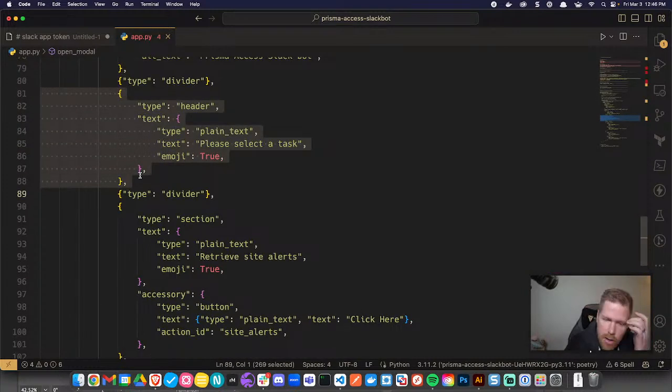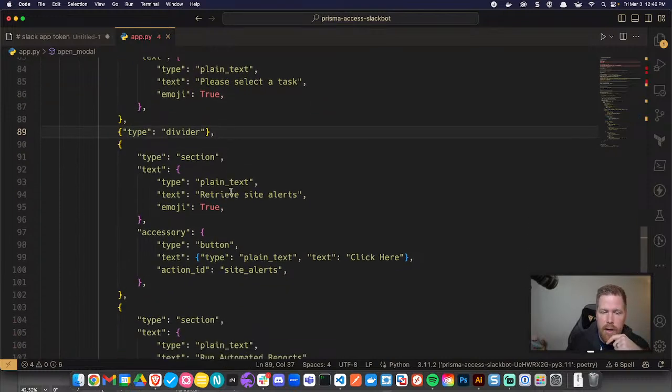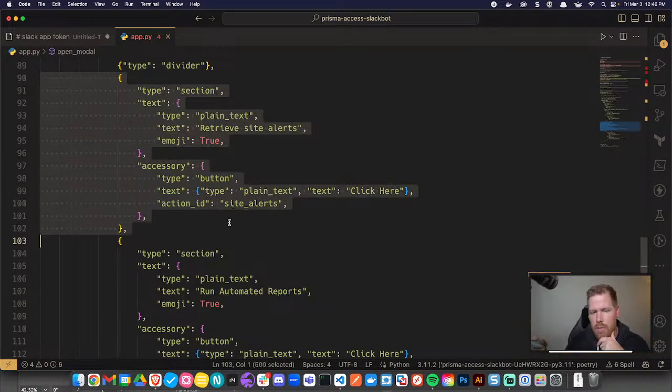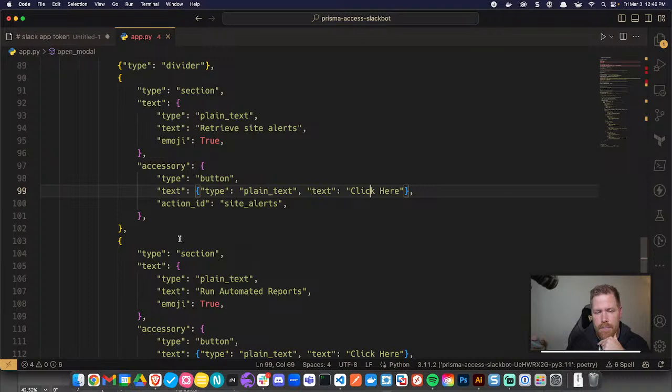That will be the header of the bot. Again, another divider. And then they'll have these options listed here. Retrieve site alerts. There will be a button for that. And action ID. So earlier we talked about the callback ID. We're going to be also referencing action IDs as well as what's the thing to do once this is clicked.